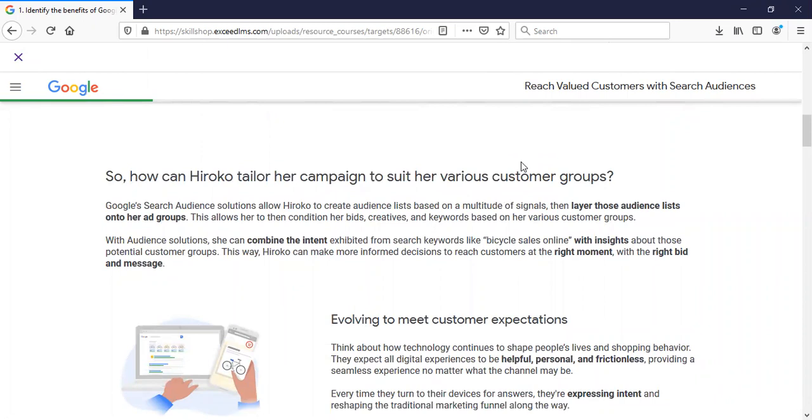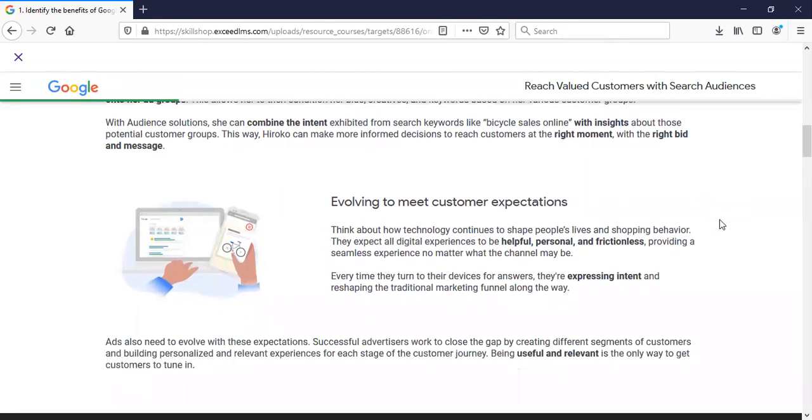Google Search Audience Solutions allows Iroko to create audience lists based on multiple signals, that is the things that they've done online or the interactions that they've had with our business before. Then layer those audience lists onto our ad groups. This allows her to then customize our bids, our ads, and keywords based on our various customer groups. With audience solutions, she can combine the intent exhibited from search keywords like bicycle sales online with insights about those potential customer groups. This way, Iroko can make more informed decisions to reach customers at the right moment with the right bid and message.